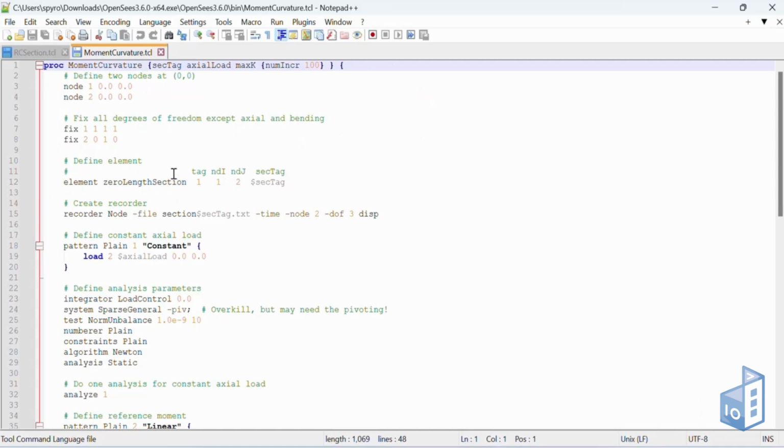We will use zero-length section. We should assume 2 nodes in the same position, 0, 0. The node number 1 and the node number 2. In the first node all degrees of freedom are fixed, while in the second node the only fixed is the displacement in y direction. The element's length is equal to 0.